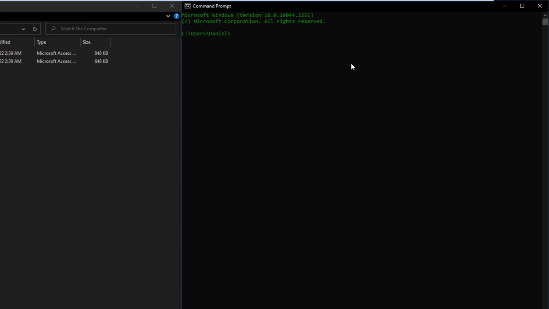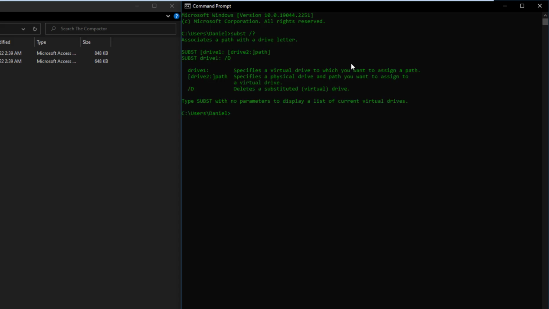If you're not familiar with DOS, the first thing you need to know is most often, if we type in a command, and this is the command we're going to be working with today, substitute, and add a slash with a question mark, typically you'll get the help file. So if we press that, you'll get the help for substitute. And as it says here, it associates a path with a drive letter. So we're going to take an existing path and associate it with a drive of our choosing.